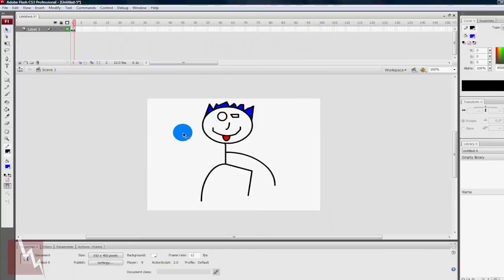To see where his arm was deleted, you can always use this tool in Flash called Onion Skin Outlines. Click that and it will show you where you deleted your arm, so you can use it as a reference. So now I'm going to go back to my pencil tool and draw a new arm, and I'm going to make it move up a bit.